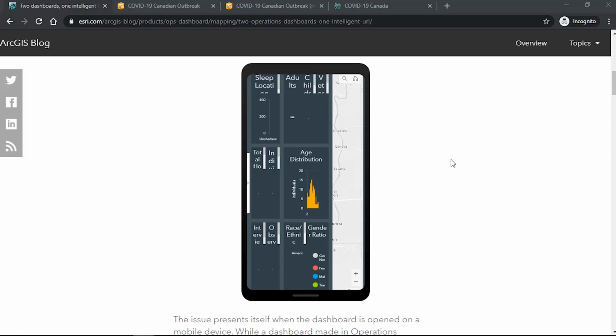So one solution is brought to you by Experience Builder, and this handy trick of combining a mobile-friendly dashboard with the one that you've configured and created for desktop users was presented in this blog here, and I'll link the blog in the comments below.